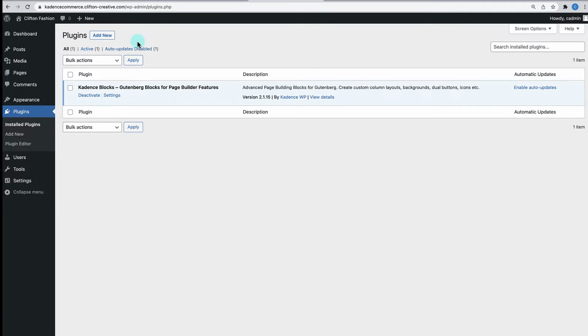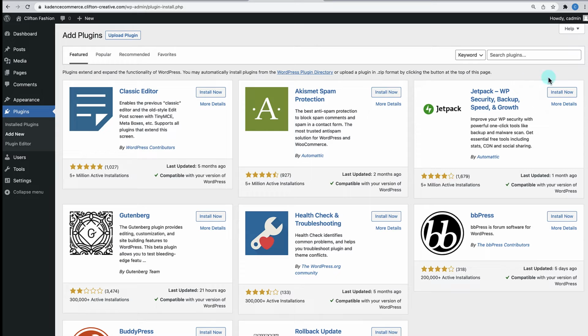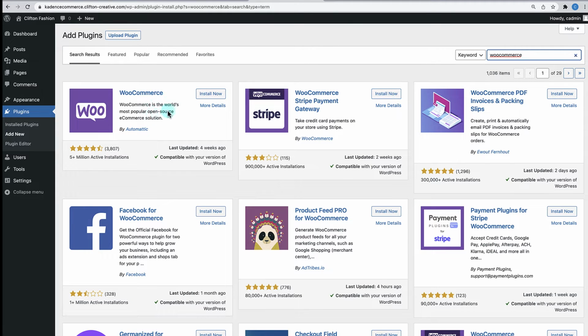So to install WooCommerce on your site, just go ahead and click on Add New under the Plugins tab. Then we're going to search for WooCommerce. And here is the WooCommerce e-commerce solution. I'm going to click on Install Now.